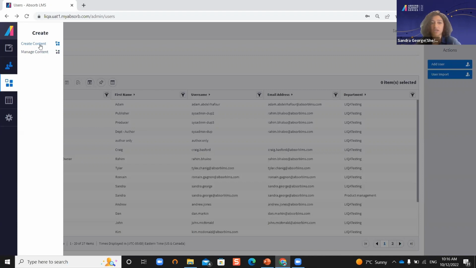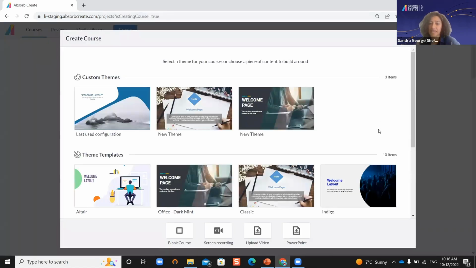What I'm going to do is create a new content. Okay, I want to create this content. As you can see, right away, it asks me what type of course do you want to create? Do you want to use some of our themes? I don't have any experience creating content. But let's say I want to upload this PowerPoint deck. That's our new feature. This is not live yet. This is going to be live before the end of this year.